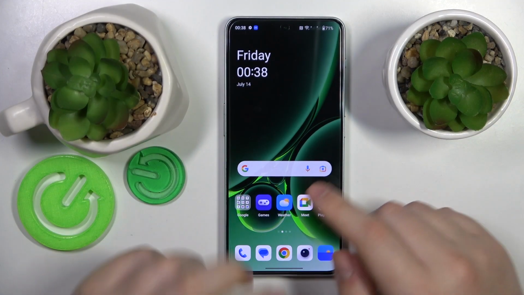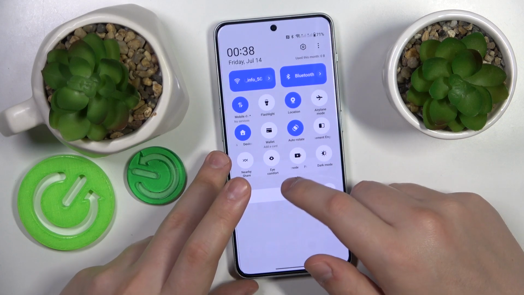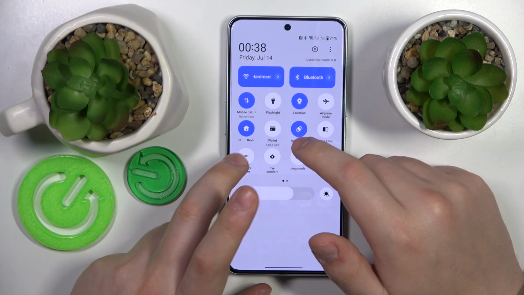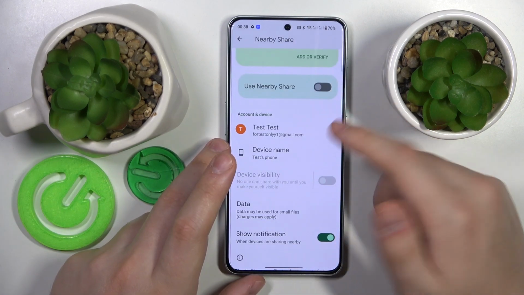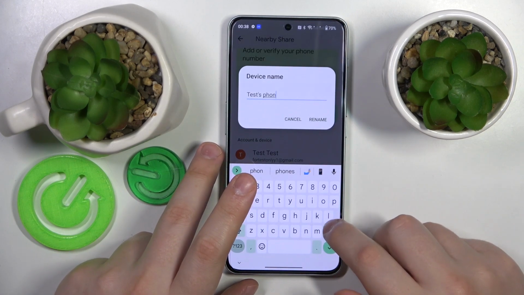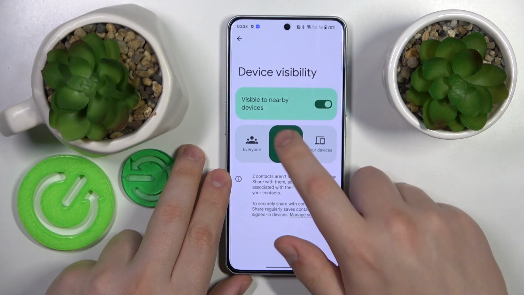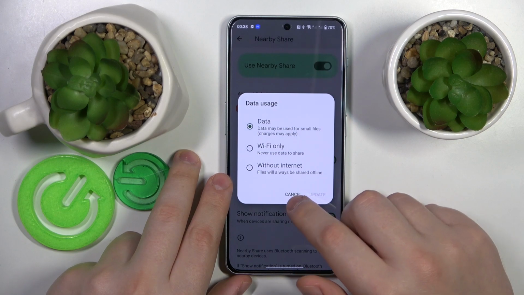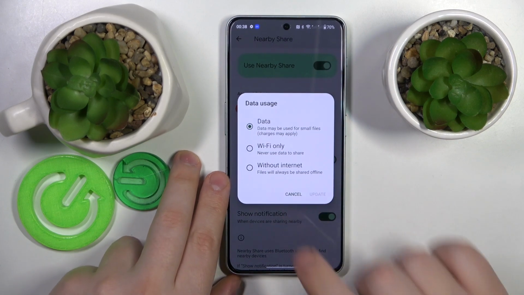So the first step that I recommend you take is to enable Wi-Fi and Bluetooth, then expand the quick access panel, find the shortcut that is responsible for Nearby Share, hold your finger on its icon, then turn on the use Nearby Share toggle to activate the feature. From here you can rename your device if you want to, you can manage your device visibility and modify the data or network type that is preferred to be used for the file transfer.